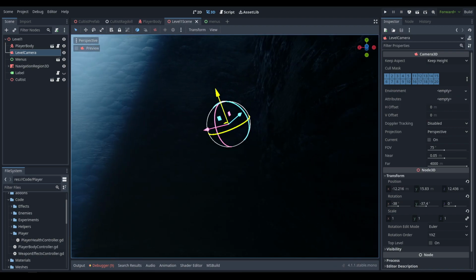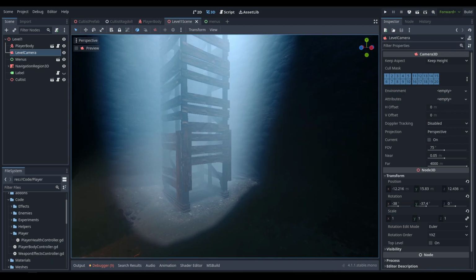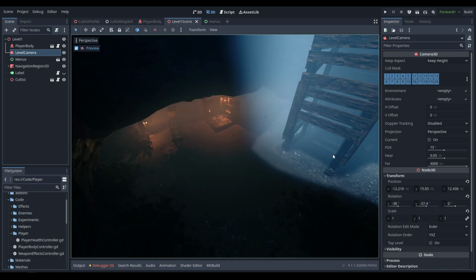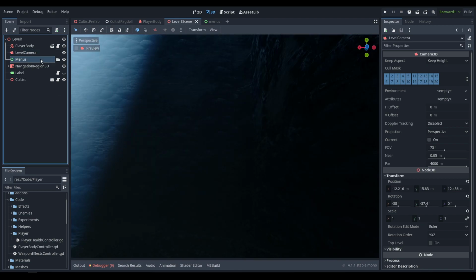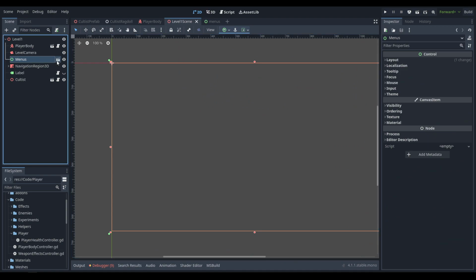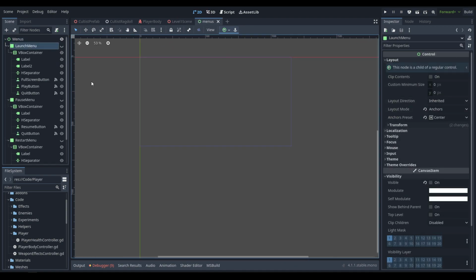If we unpreview it, you can see it's up kind of in the corner and it's just pointed at the world. And I found this was a pretty good nondescript location to put the camera. Now, in addition to this, I went ahead and made a prefab for the menus. In here, you'll find all sorts of menus with various buttons depending on them.